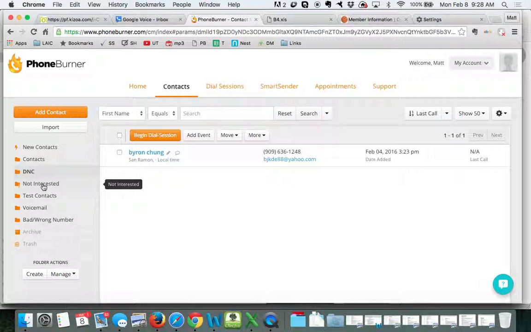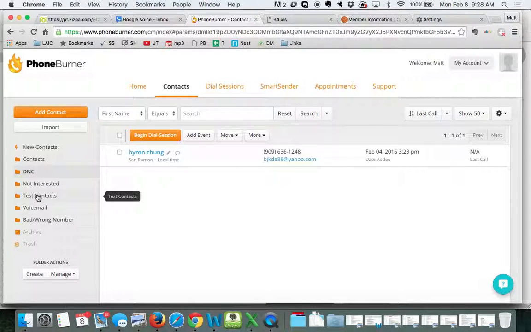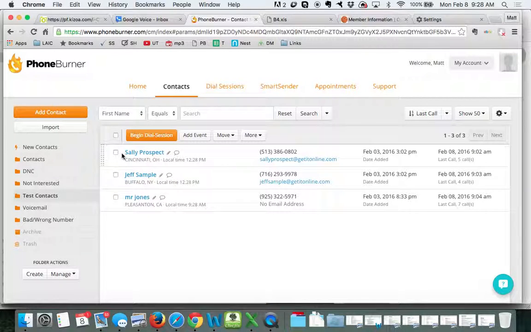Not interested, you don't really have to worry. That's just a category. Here's test contacts. If you're testing out the system, you can use these. These are 3 sample test calls. This is actually my number, so that's in there. But these are a couple good ones. You can click on these too, and you hit this to begin the dialing session.